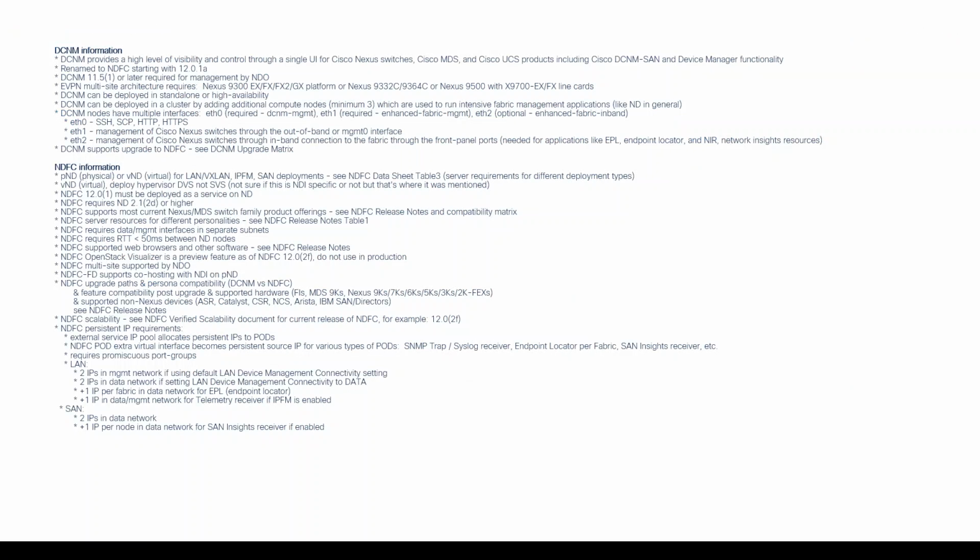Since NDFC is the new version of DCNM, on this page I've provided a bunch of consolidated notes related to both platforms. That's because for existing DCNM customers, you're eventually going to want to upgrade them to NDFC. When you read the DCNM and NDFC documents, there are a lot of critical data points about compatibility, licensing, minimum versions required for some functionality, etc. I've done my best to try and consolidate all of those into one location here.